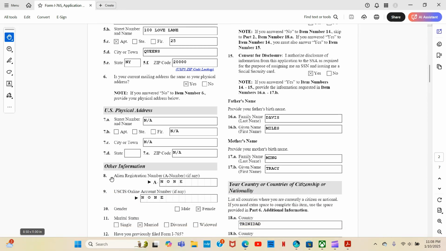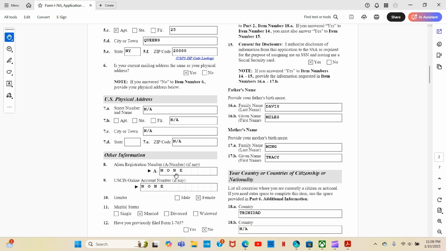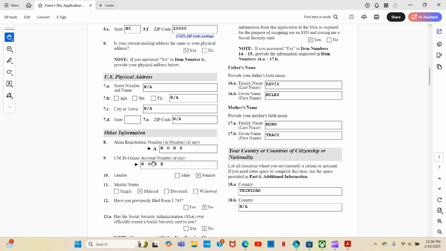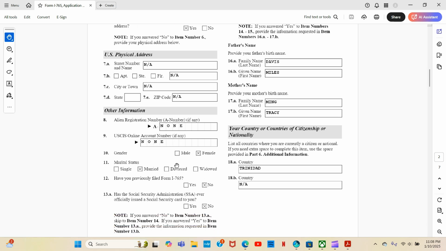Moving on. 8, Alien Registration Number, if any. In this case, the applicant does not have one, so we indicate none. USCIS Online Account Number, you would put that in the space if you have one. In our case, it's none, so we indicate as such. Gender of the applicant, you select your gender here. Marital status of the applicant, you select your marital status here.